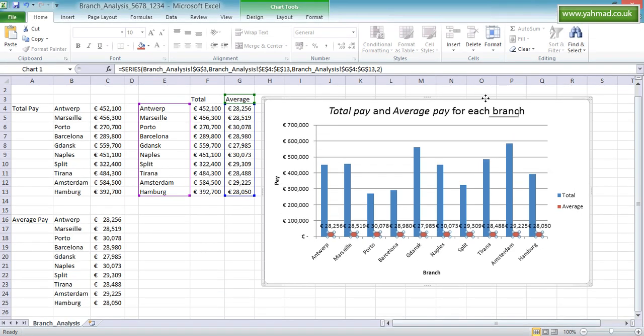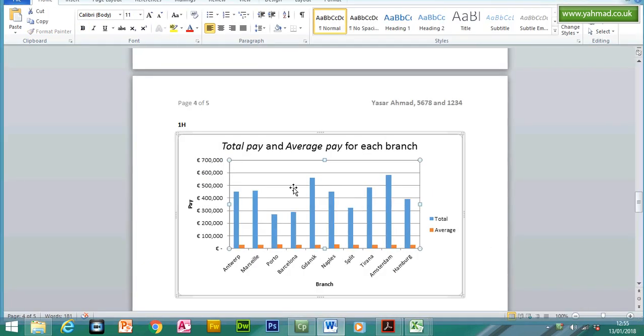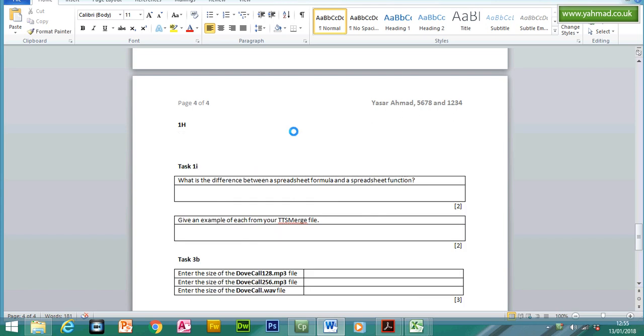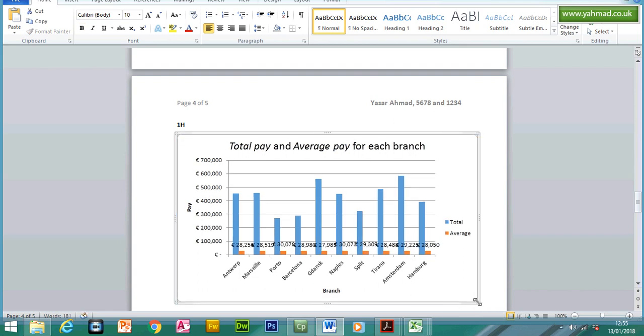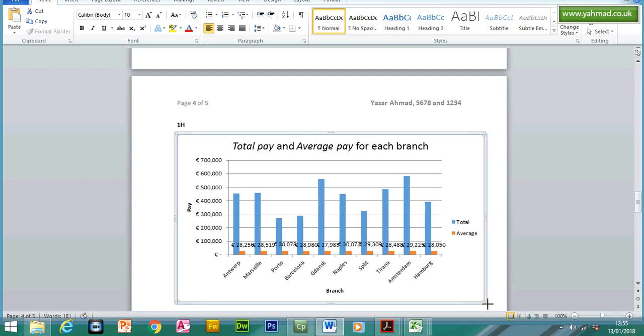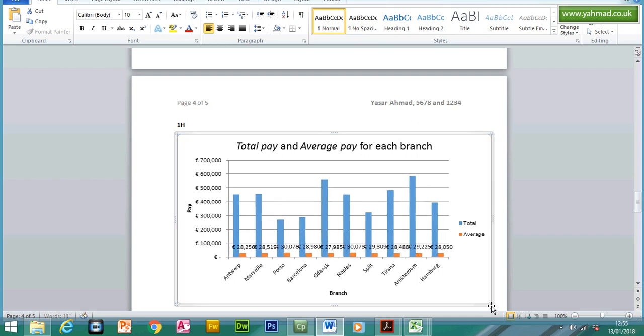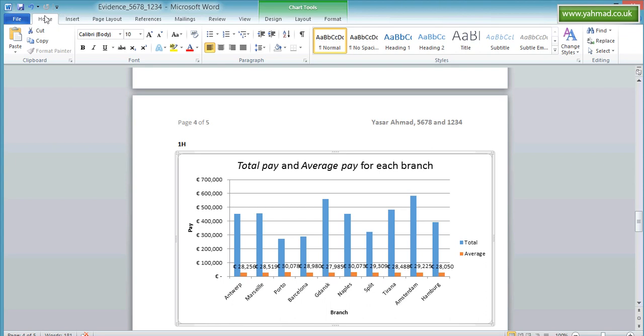So let me just replace this graph with the graph I included here. So I'll delete this graph here, and then we just replace. As you can see, we've included the values as well. Right, so I'll press save.